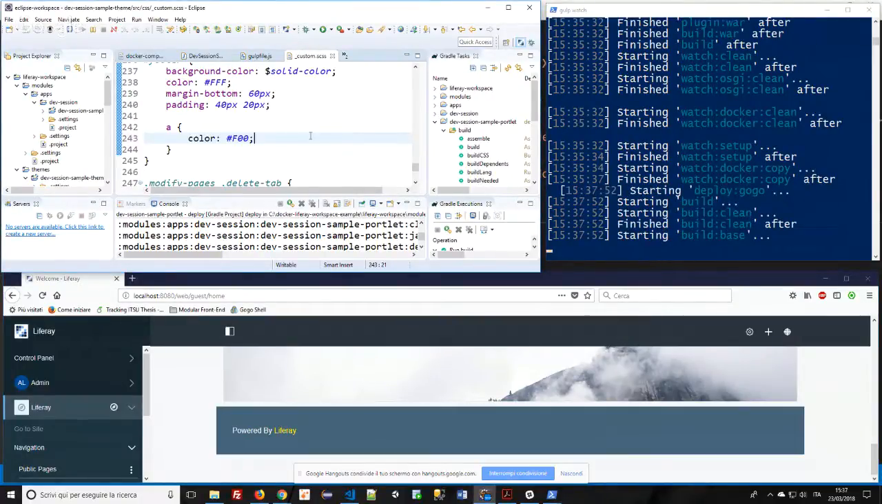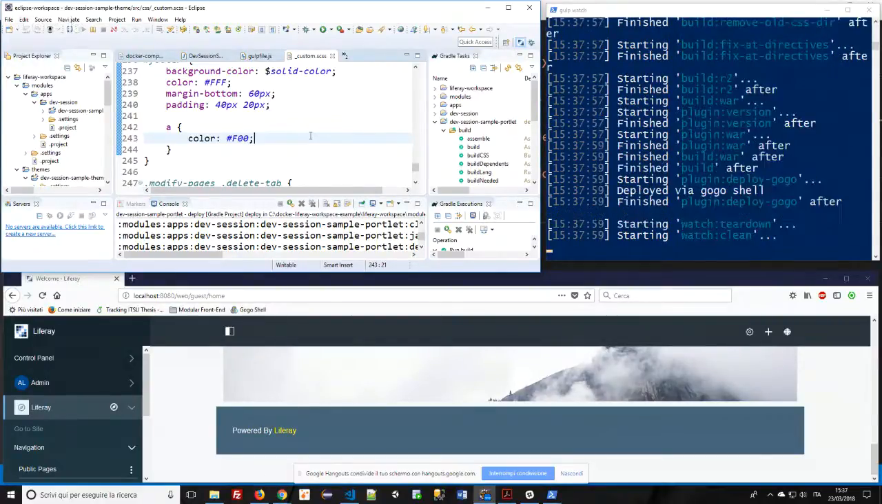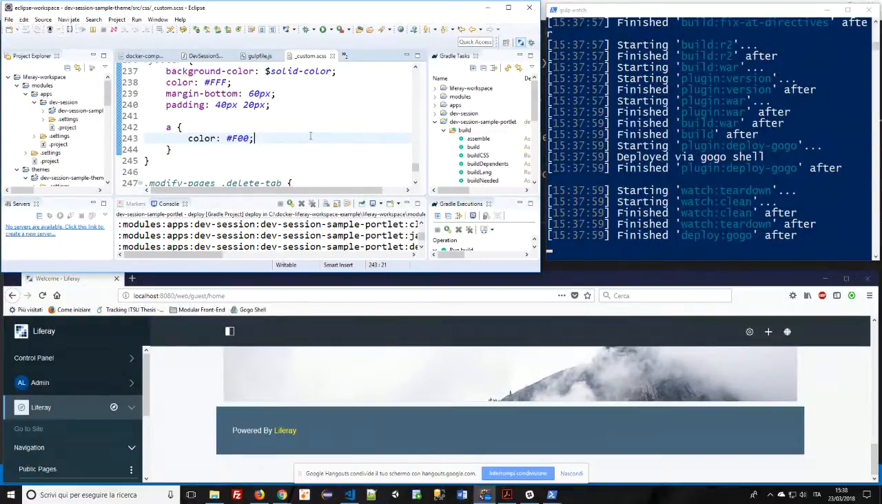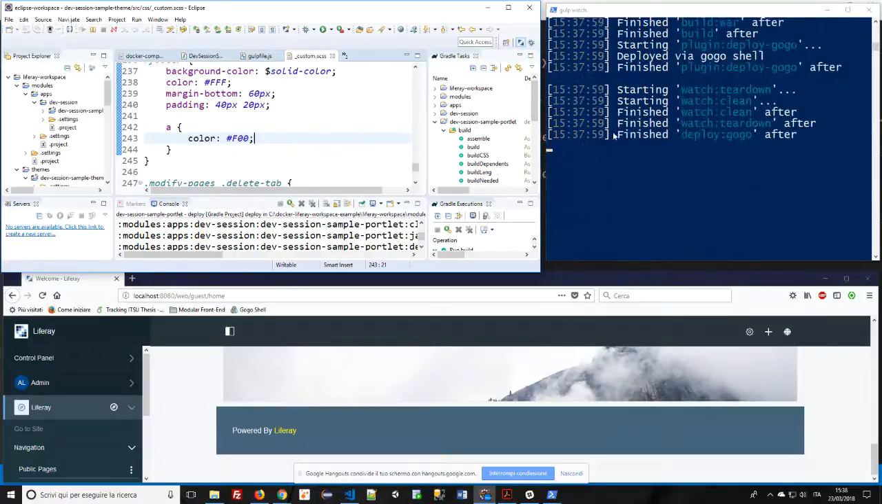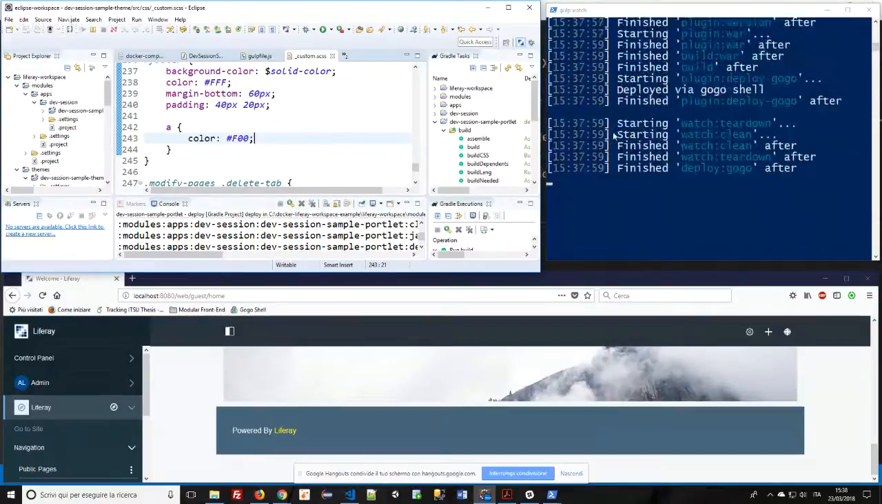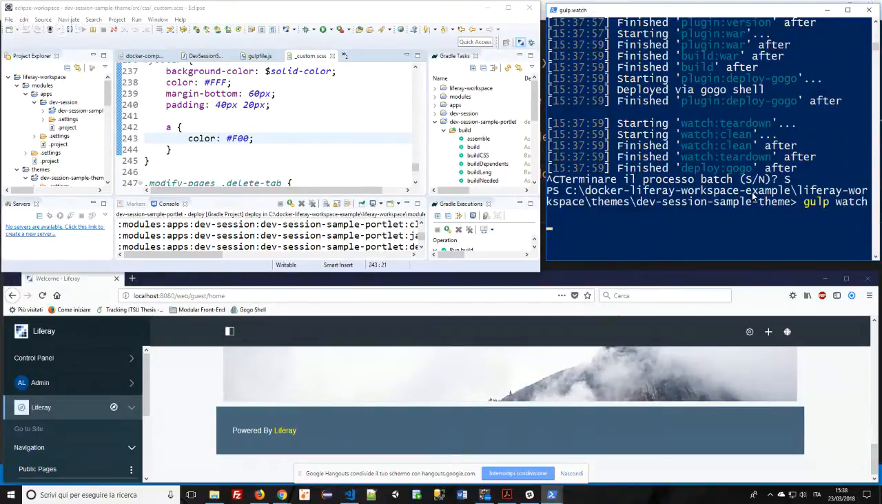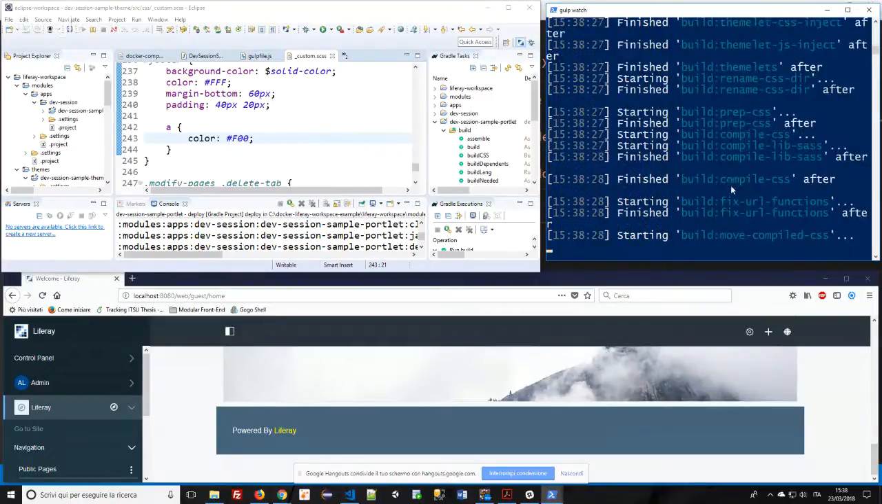You see that Gulp Watch is running and copying files to Docker. It's deploying the modification, and I should see my... no, something went wrong, like always. I can try it again. So I activate Gulp Watch. Okay, it's working correctly.